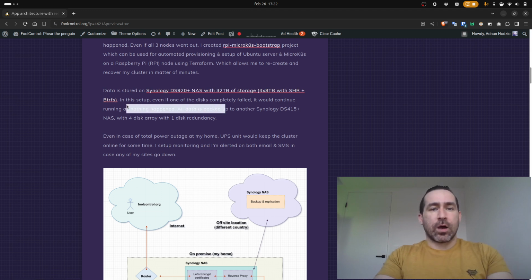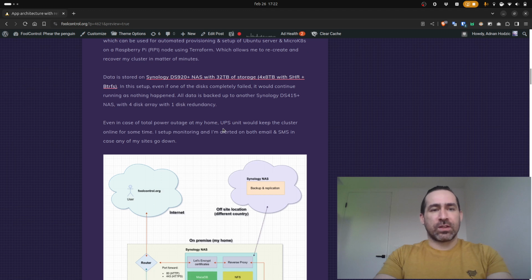And in this setup, even if one of the disks fails, it will continue running as if nothing happened, as for the disk array. Same thing, everything is also backed up to another Synology NAS with another 4 disks, where another disk can fail, with 1 disk redundancy.